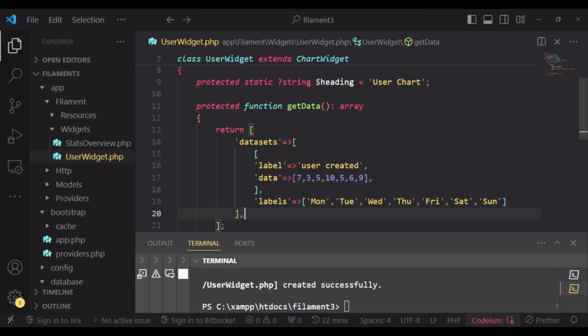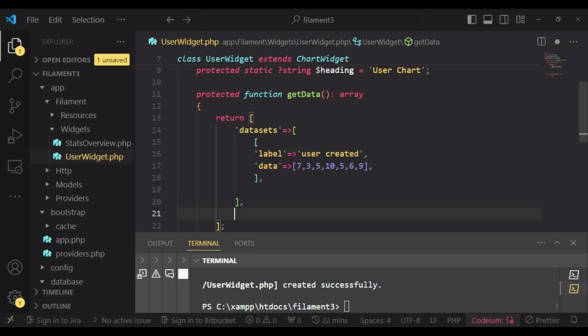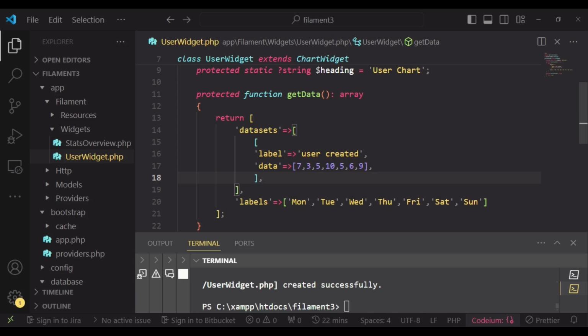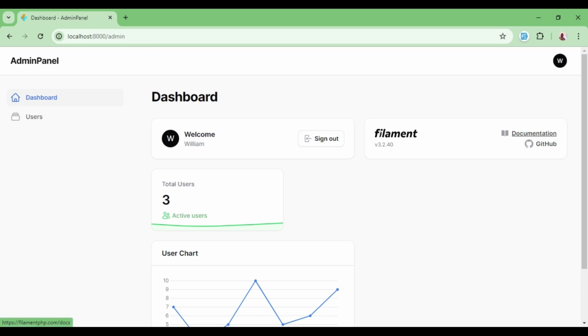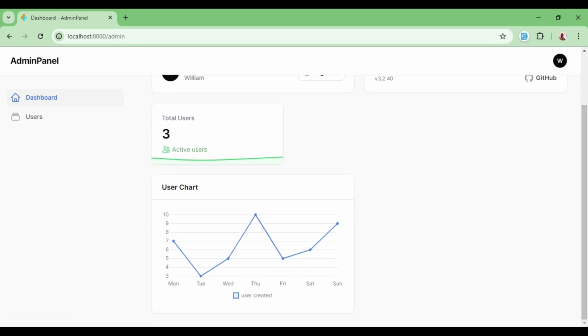Our chart is not being displayed. I would like to pick these labels and push them out. So let me just cut them like that and push them outside, such that we have the datasets on their own and the labels on their own. I think that could be the issue. And then here we can just pass in a comma. I want us to refresh and see what happens. Now, as you can see, we have our nice chart, and above here is user chart, and then the label is user created, and these are the days of the week, and then we have our chart.